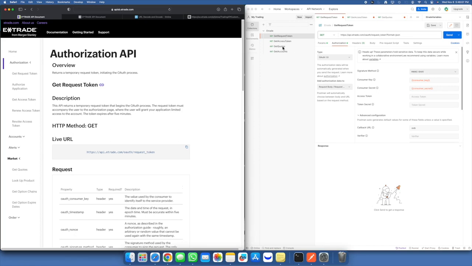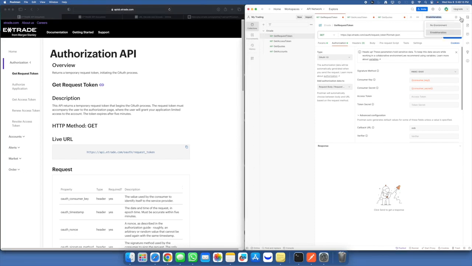To safeguard sensitive information, such as the API key and secret obtained from Etrade, I've created environment variables to store them. This way, I can pass them in the API requests without revealing the confidential details. The initial API is the Get Request token. If you compare the documentation with the Postman setup, you'll notice they align.